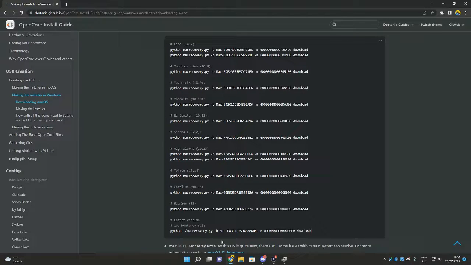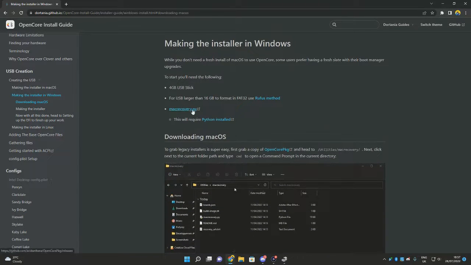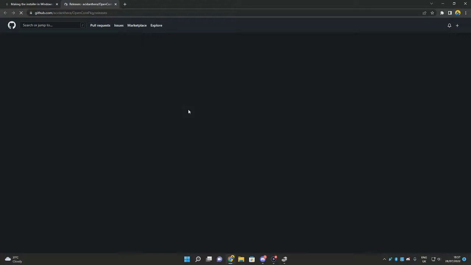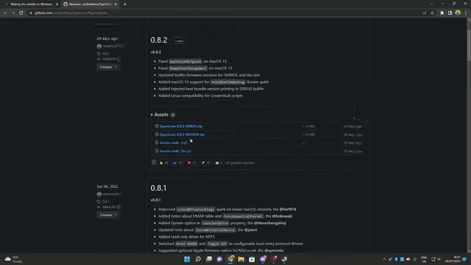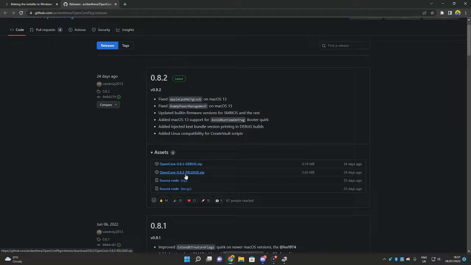And what we're going to do is open up our command prompt. Before we do that, we actually need to install recovery.py, or really the whole OpenCore package, because all of our stuff is stored in this zip file. So let's open that up and download it.